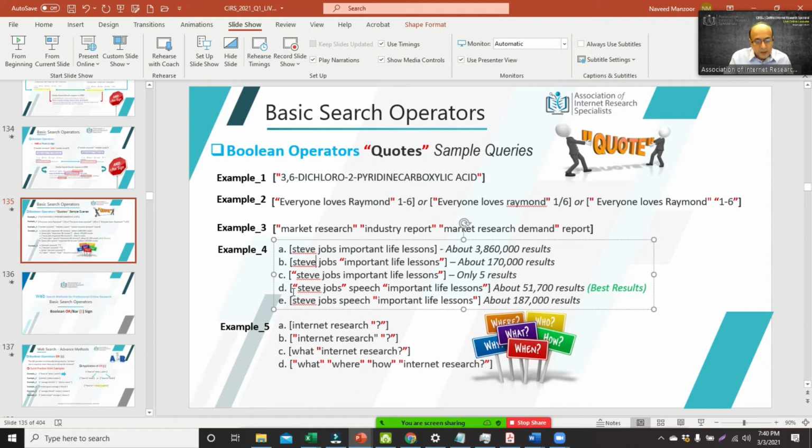So, the best result I got is shown in D, where Steve Jobs I put within quotations so that there is no confusion: first and last name. Speech is in reference or a context I gave. I added a context by, let's call it, a tail word. And then I put "important life lesson" within quotations. I got 51,700 results, and by far this was a better result out of A, B, C, D, and E. And E is again not the very best. So anyway, this was the concept.